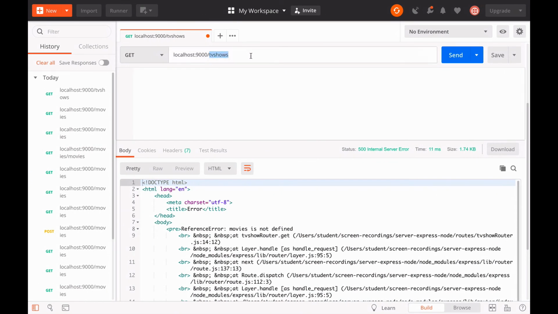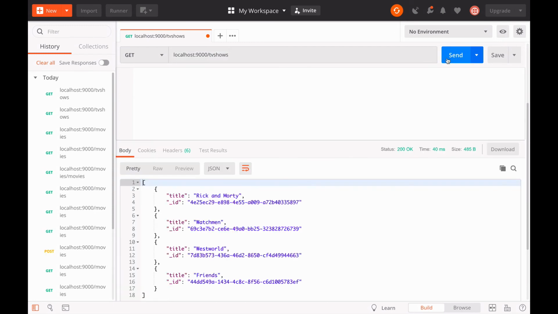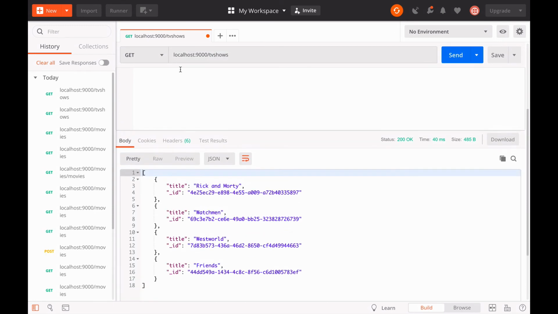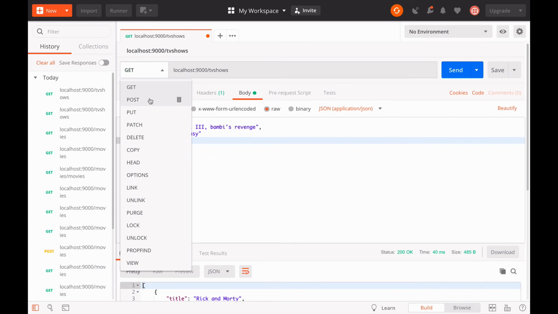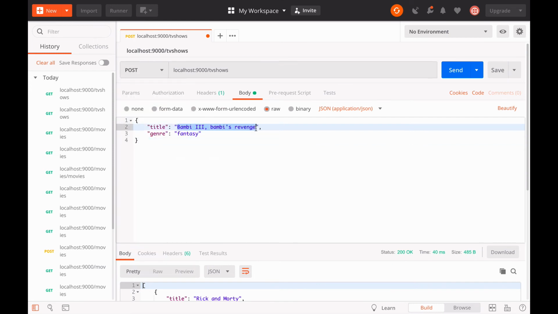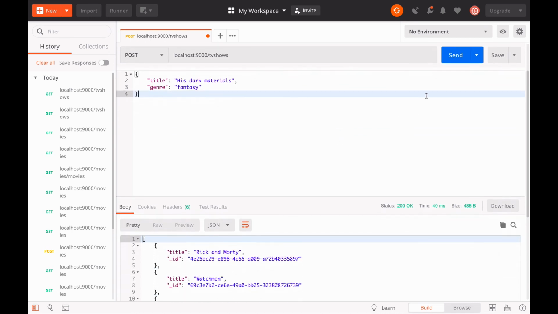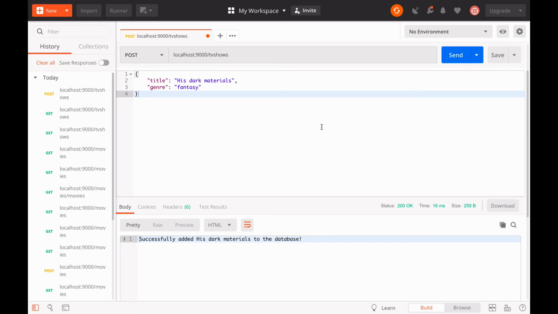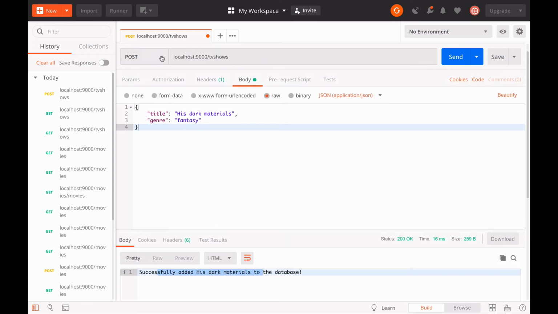So TV shows, let's do a get request. There we go. And since we didn't test it out, let's try doing a post to TV shows and add a new show. Let's say maybe His Dark Materials, now on HBO. And this is fantasy. Let's go with that. So I'll post. All right, successfully added His Dark Materials to the database. Let's see if it was. So we'll do our get request again.